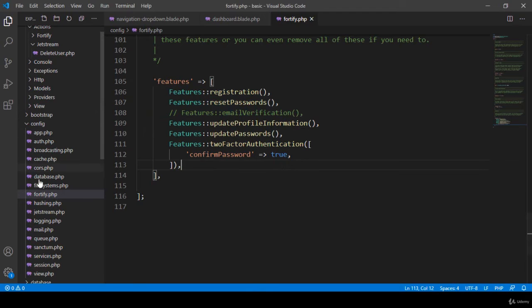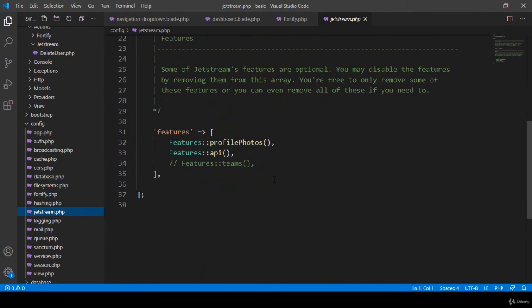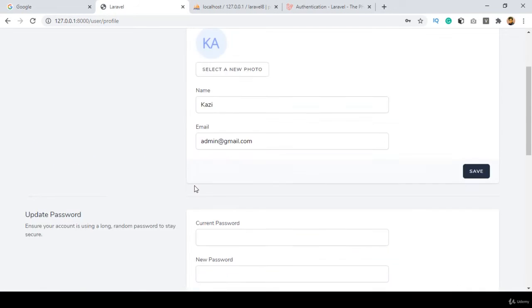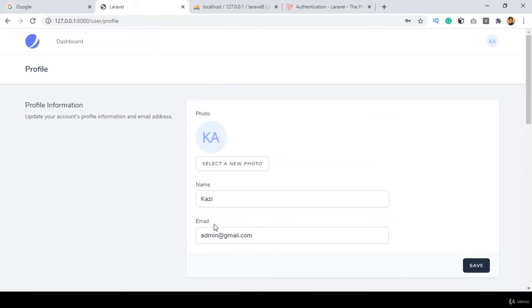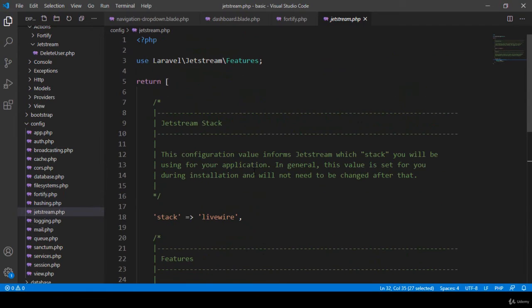Okay, and also there is another file, Jetstream. If you open it, that is our other Jetstream file. And here you can see there are features for the profile photos and for the APIs. These two are visible here. That is our photo and that is our profile. If you don't want to display your profile photos option, you can disable it. When you install it, it automatically creates some of these files. So that is all your file.